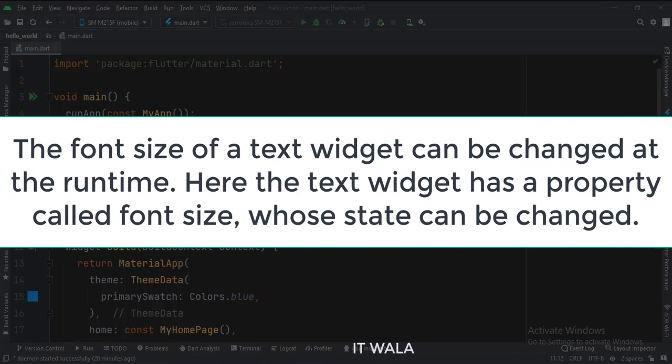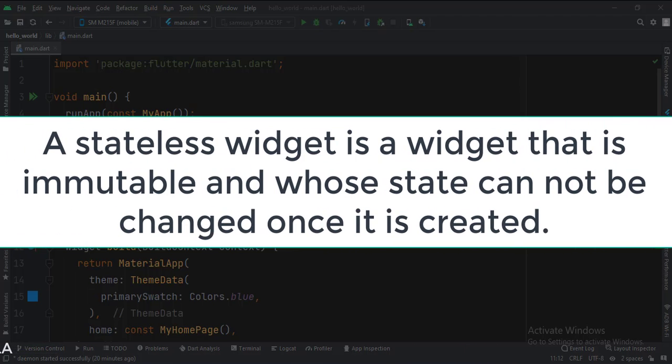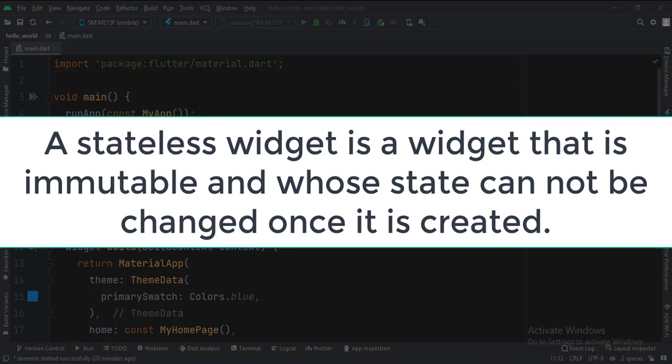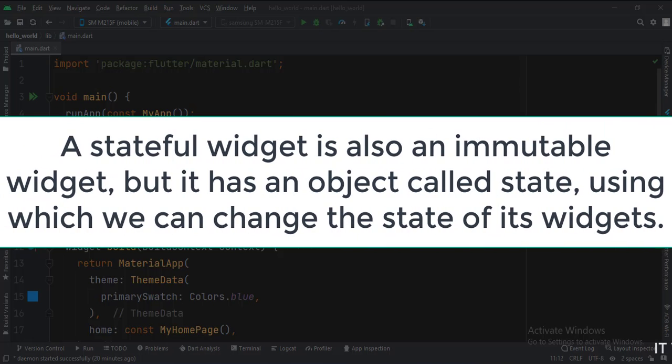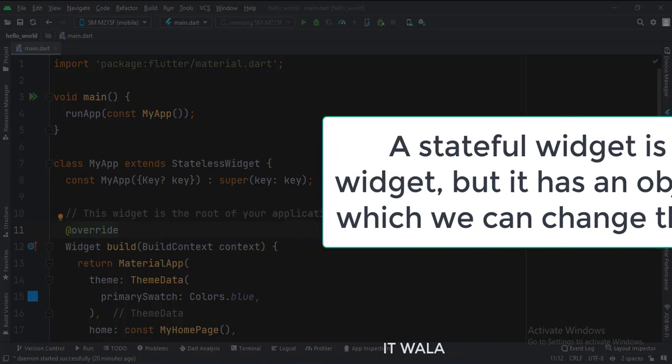Or, the font size of a text widget can be changed at the runtime. Here the text widget has a property called font size, whose state can be changed. A stateless widget is a widget that is immutable and whose state cannot be changed once it is created. And a stateful widget is also an immutable widget, but it has an object called state, using which we can change the state of its widgets.